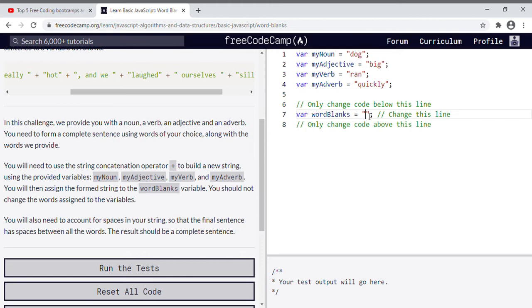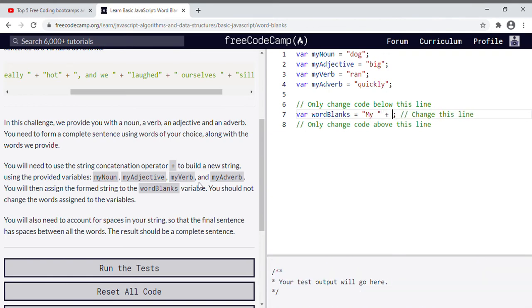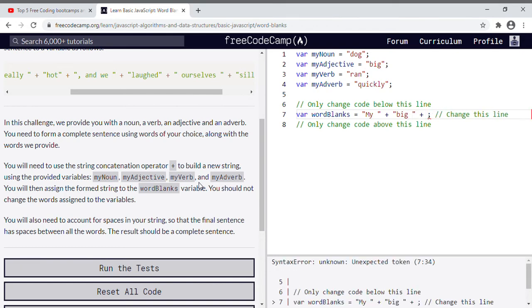So we have the words dog, big, ran, quickly. I wonder if I can add my own words, using words of your choice. Yeah. So I can write my, space plus big, space plus dog.